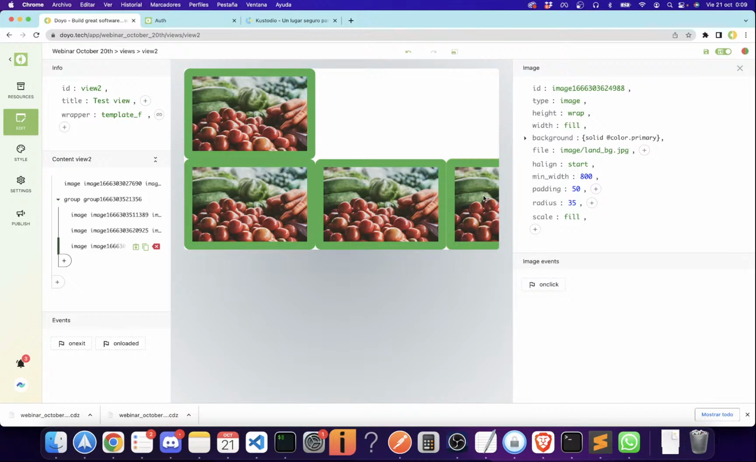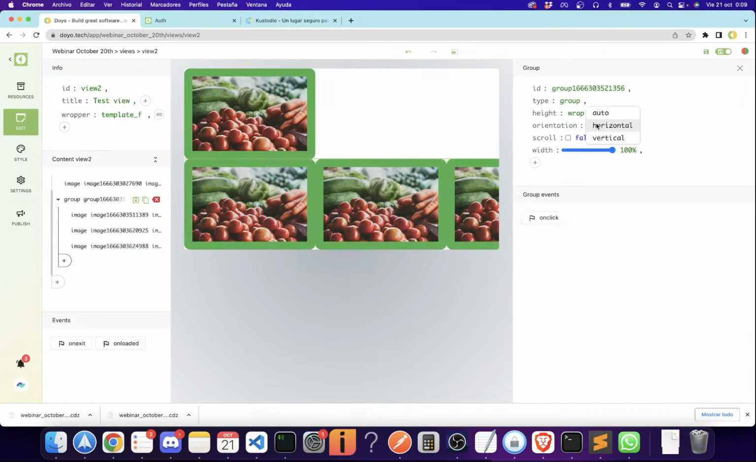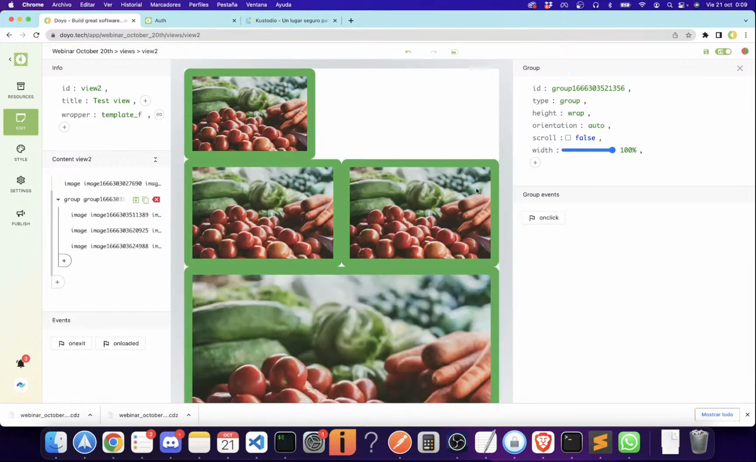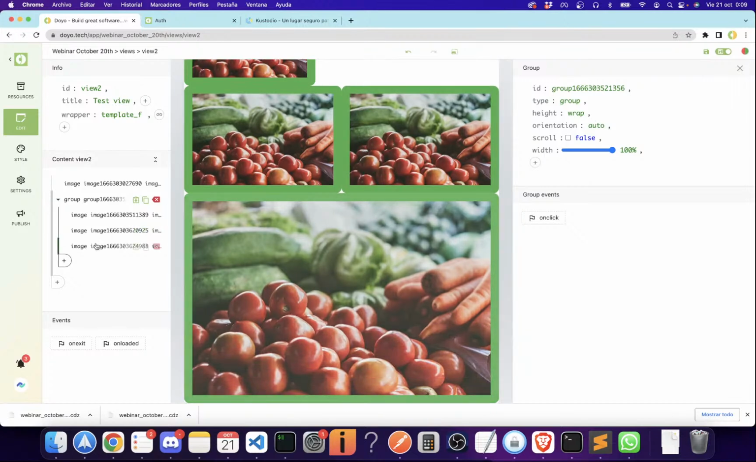go to the right. Okay, but if we change this group to auto, orientation auto, it's going to be horizontal, okay, but in case it doesn't fit, it will go to the next line, okay, you see. So this is very useful for creating responsive designs.